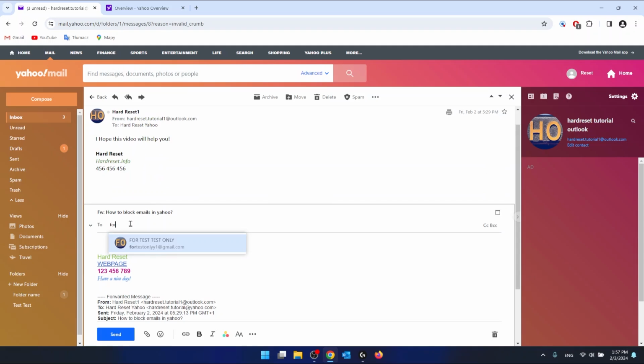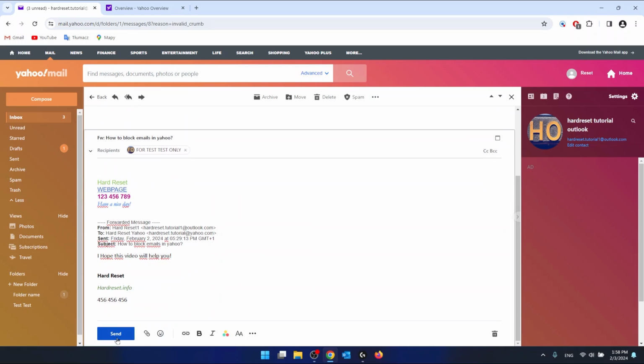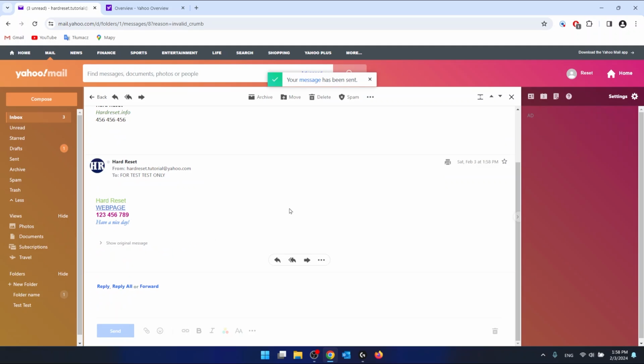In the To section you just type the email address, and Yahoo is going to place some contacts right here. But you don't need to have a saved contact for the email, you just need to type the whole email. In this case, I'm going to choose a contact because this is easier for me, and then after all I just click send, and this is it.